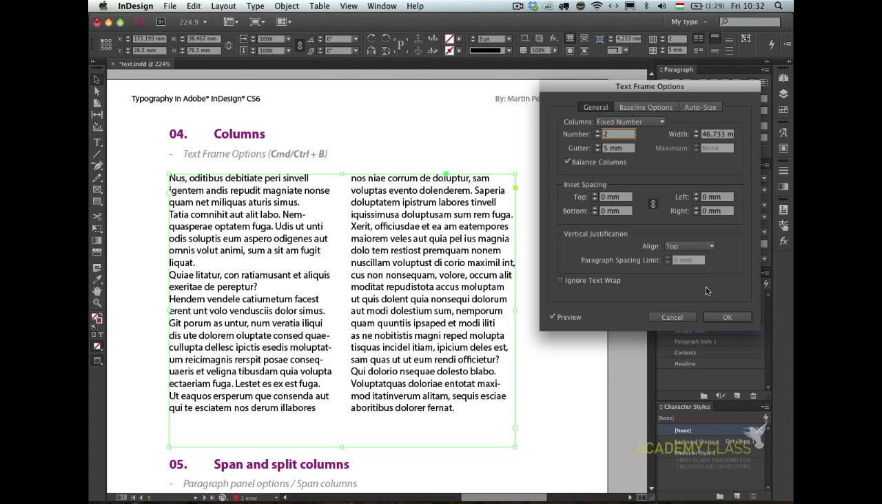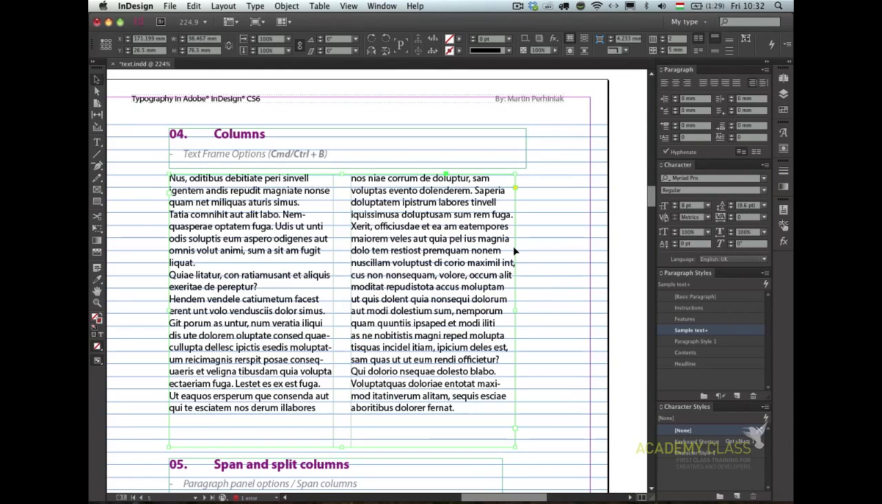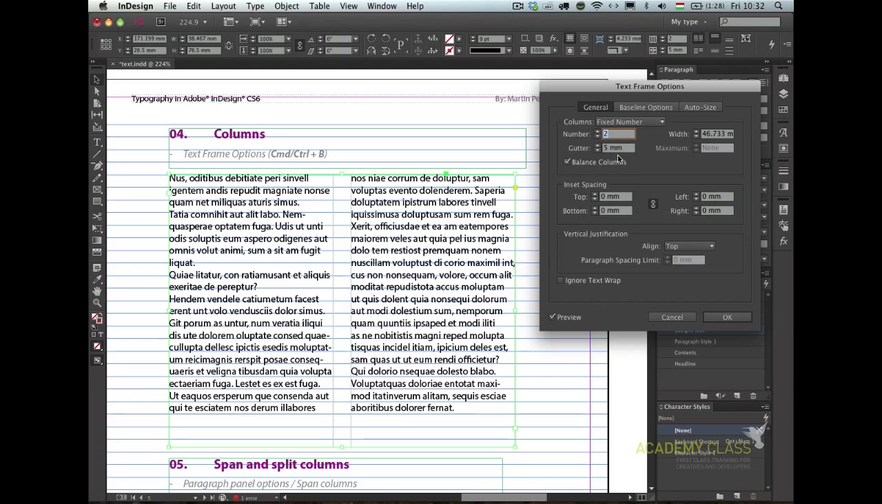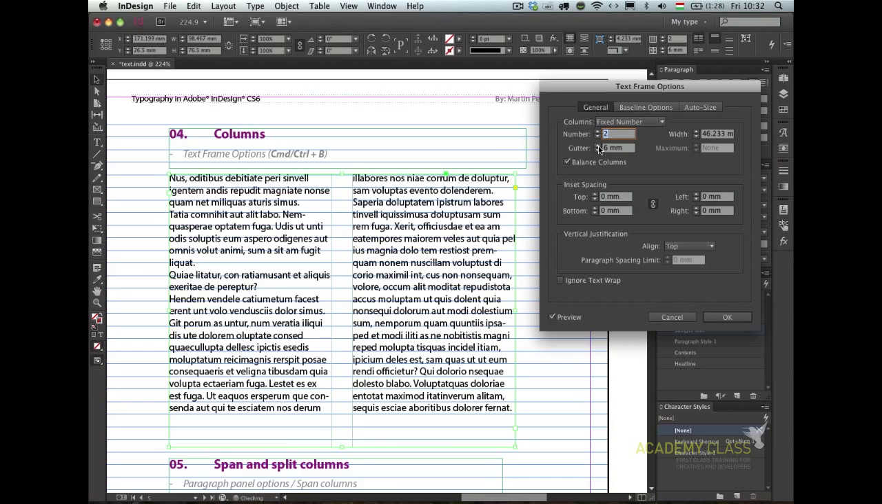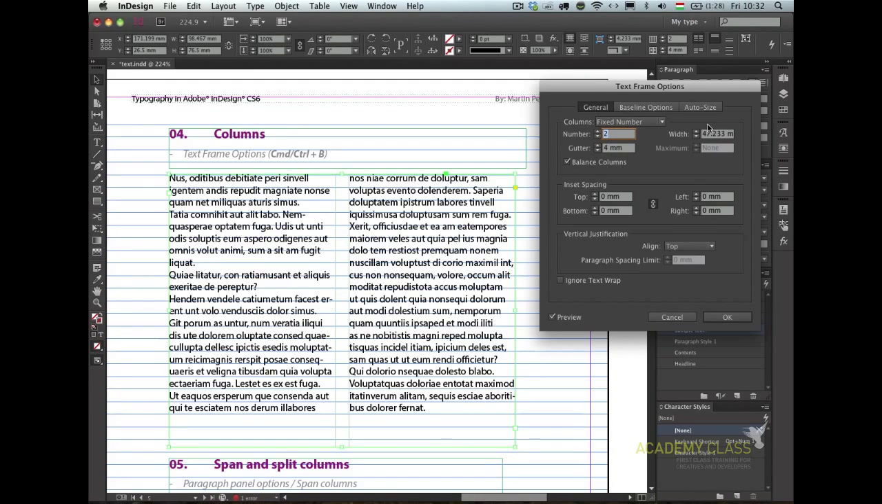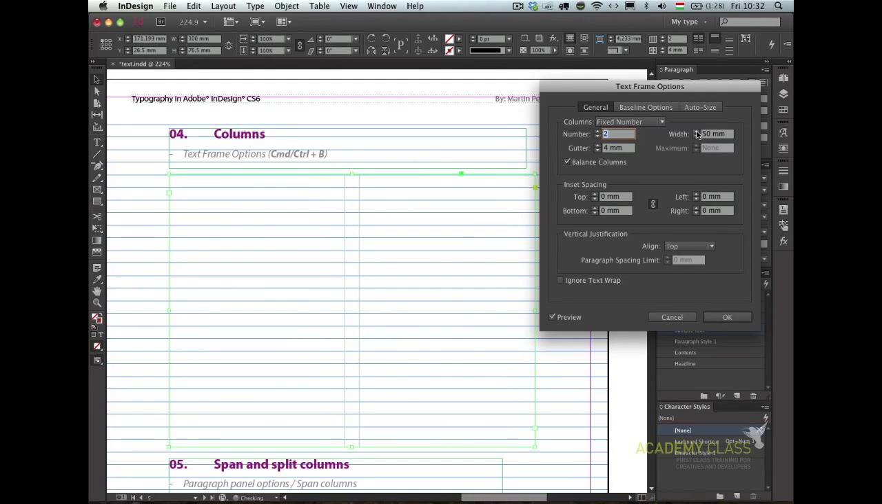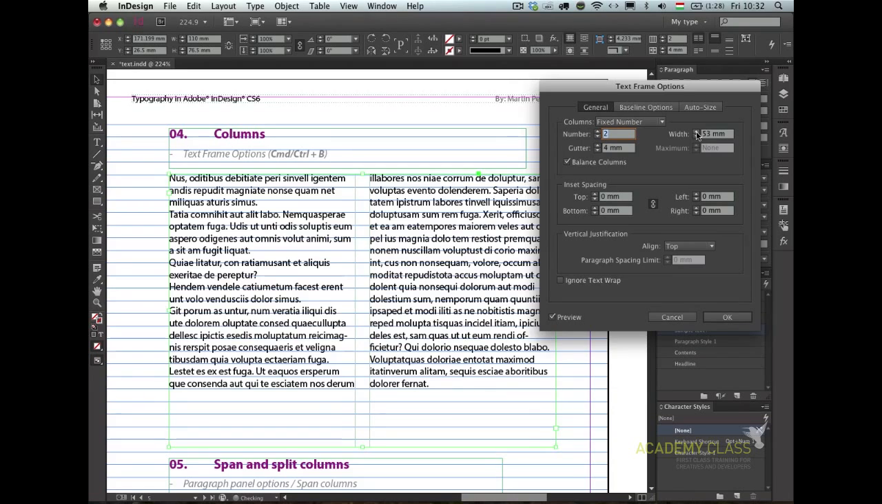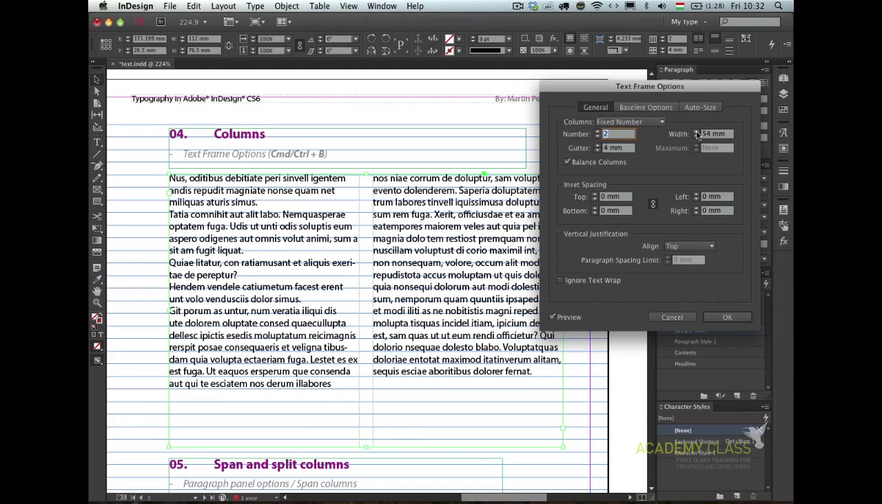So if I press W, we will see these lines here, and that's the gutter. So if I go back, again press Command B, we can change the gutter as well easily. We can extend it or remove it. You can also define the width of your columns, which will increase the text frame. You can see the text frame is increased in size.